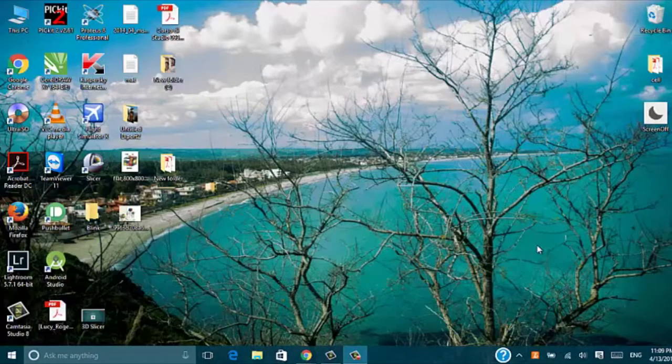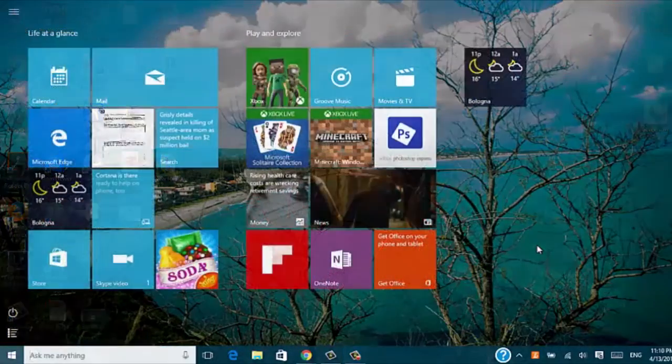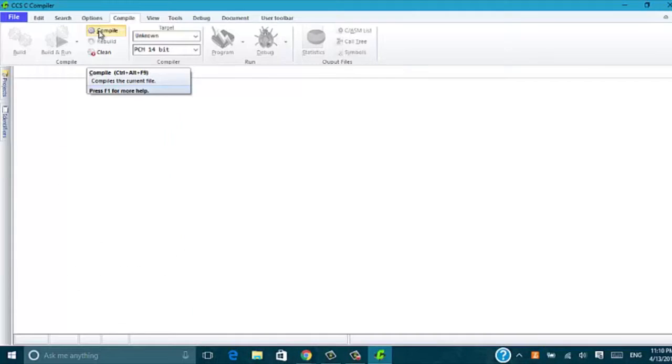So hello guys, today we are going to see a little example of how to program a microcontroller to make it blink in one of its pins. I'm going to use the PIC C Compiler. So here, for starters, we need to create our project.